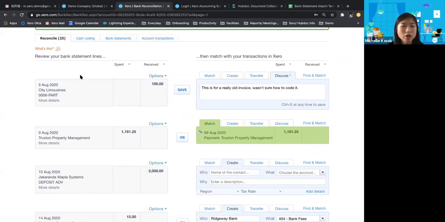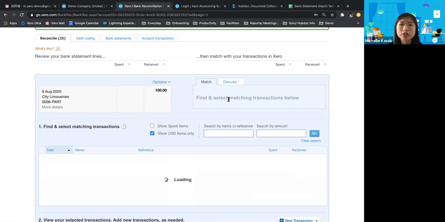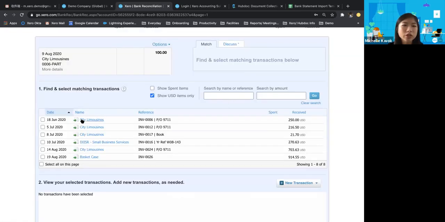And okay, here's also another example. So for City Limousines, right here we received $100. And again, there isn't a match on Xero. We can again use the Find and Match function. You can see City Limousines transactions right here, but the amount's not matched.